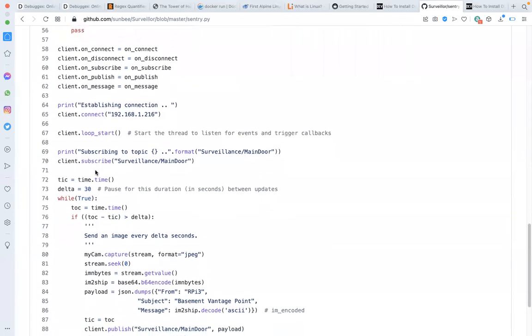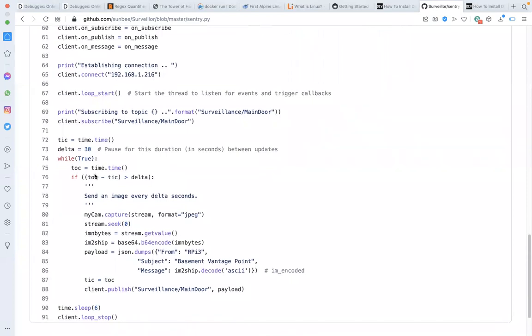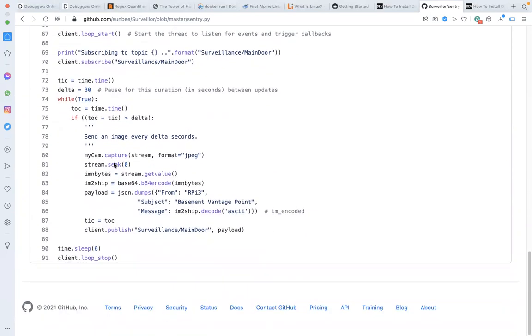This creates an interesting conundrum. There are 2 forever while loops running in the same program. One loop is listening for events, so the moment an event occurs, it can trigger the callback. The second loop is taking a picture, packing it into a JSON payload, and then publishing it to the MQTT broker at a regular time interval, every delta seconds. So we have 2 forever while loops in the same program running simultaneously. How is that possible? What gives?